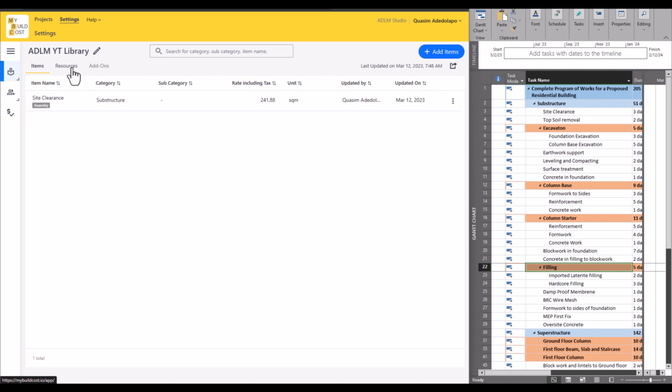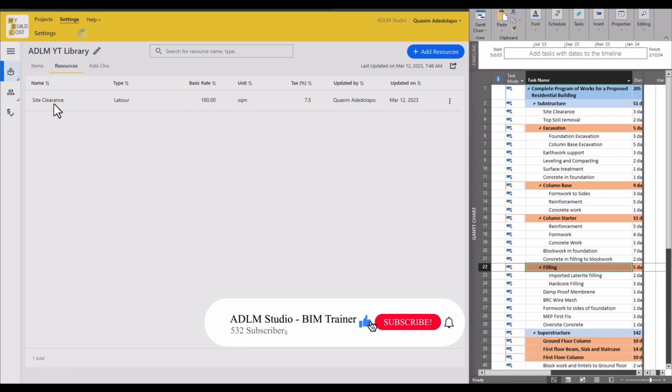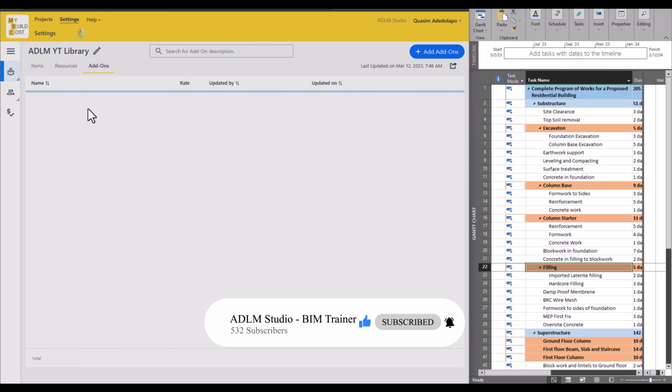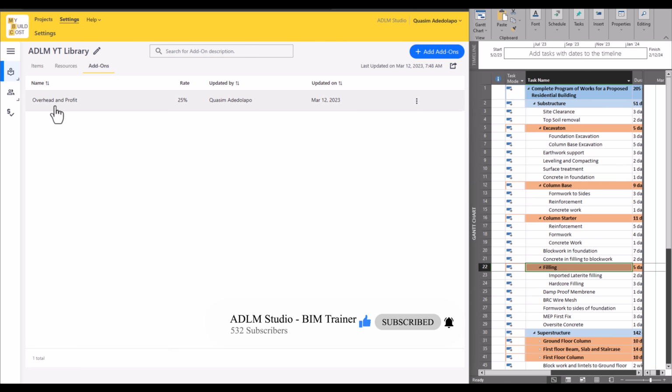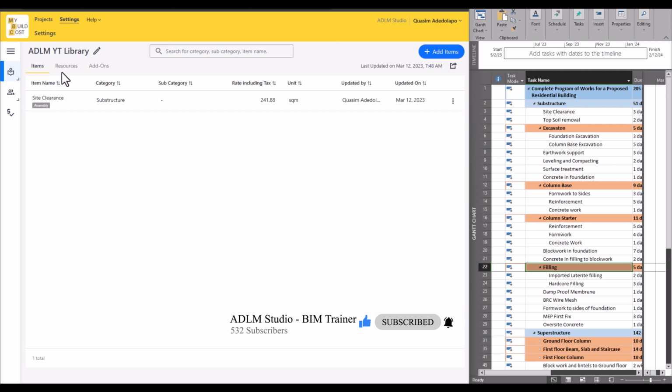Based on what we did now, you check the resource section here. You see we already have a resource called site clearance, which is a labor-based item. The basic rate and the tax rate are also there. Then under add-on, you see your contractor's overhead and profit would also be here. That's the overhead and profit, which is 25%. So you see that while you're creating the work items, it is also populating the resource section and the add-on section. That way you are not left out in anything.